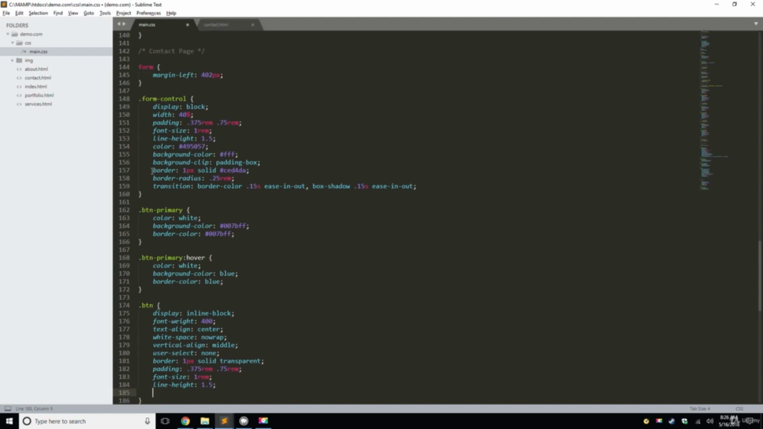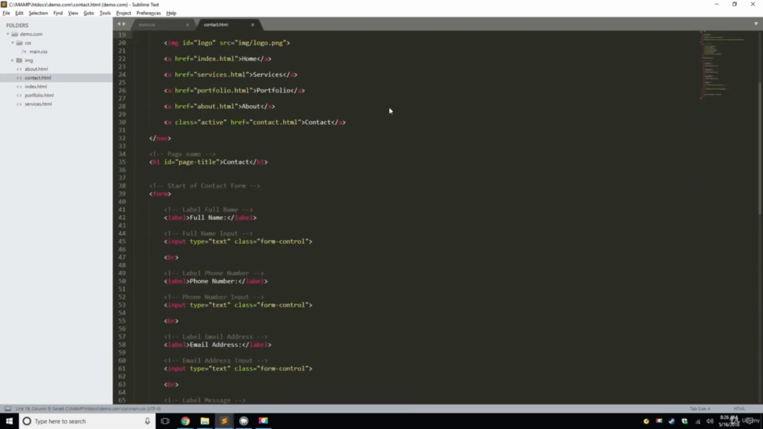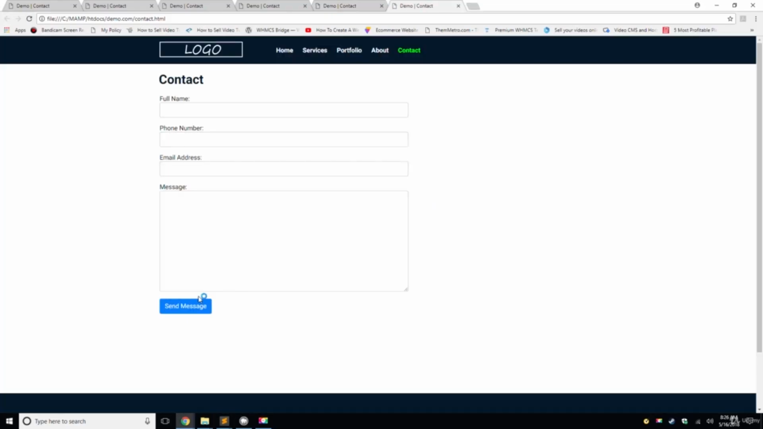So we're going to grab, let's see, okay, these two. We're going to copy these and paste them down here. Okay, and then let's go to contact.html, right click, open in the browser, and voila, we have a beautiful button, and it's clean and easy to use.